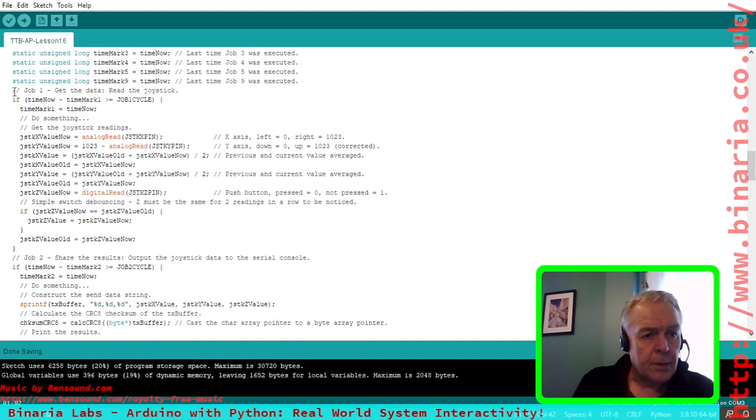Okay, into job number 1. This is where we are using our old and now values. Essentially what we're doing is every 25 milliseconds we're reading the joystick, but for the X and Y values we basically take the average of the past 2. So it needs to know what the old one was, it's got the now one, and it works out the average of those for the value that it's going to send to Python. It does that for the X and it does it for the Y.